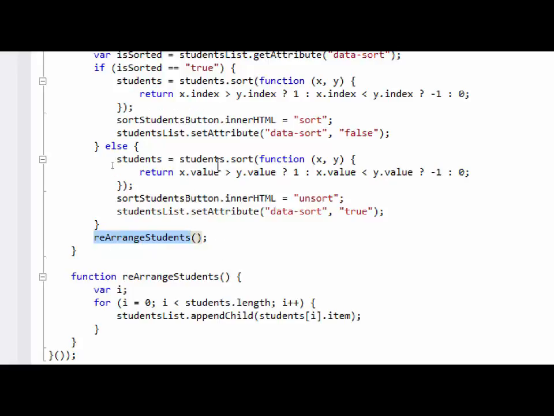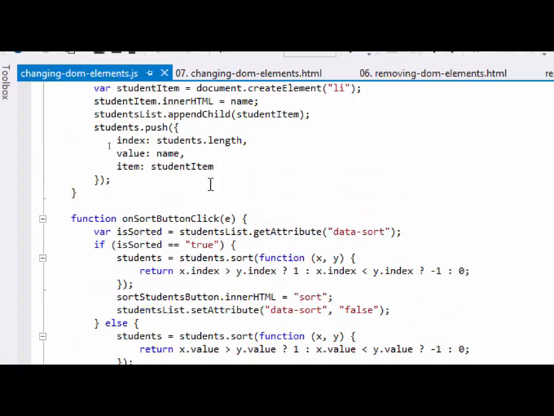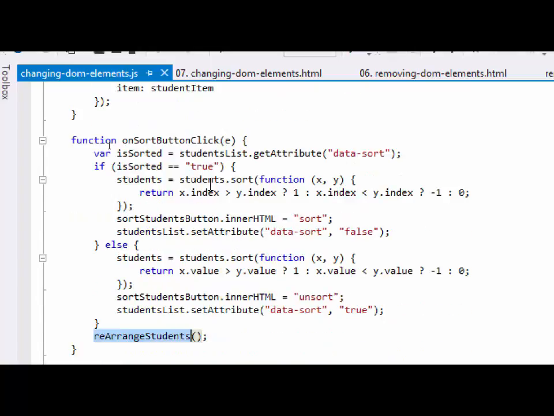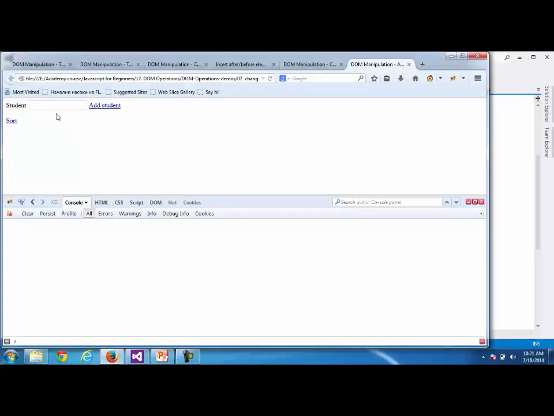Has to be some clearing somewhere, which I'm currently missing, but let's see this working. So let's add a few elements which are not sorted.